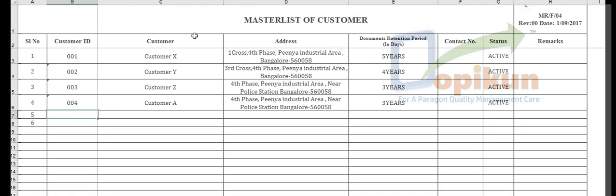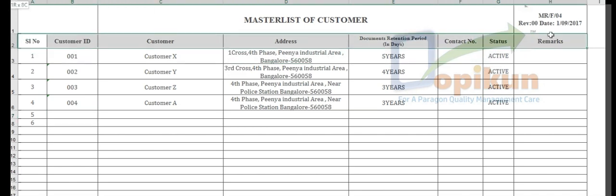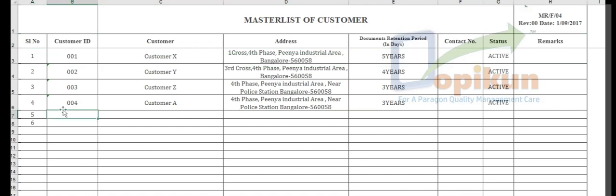The master list of customers is the format where you give an identification number for the customer, name, address of the customer, and document retention period in days. Please do mention it in days. Here we have mentioned it in years just for trial purposes. Please do mention it in days.